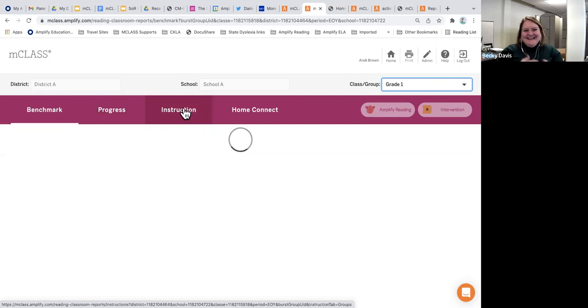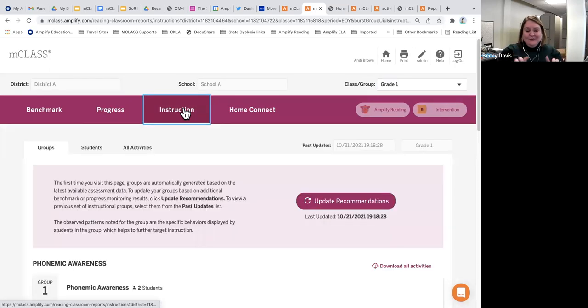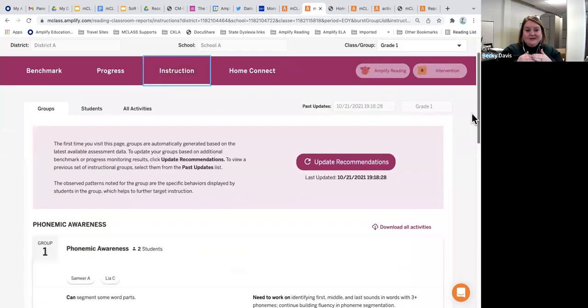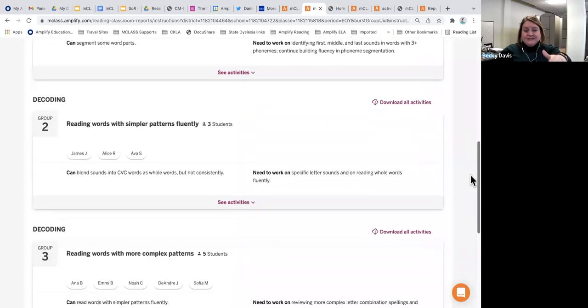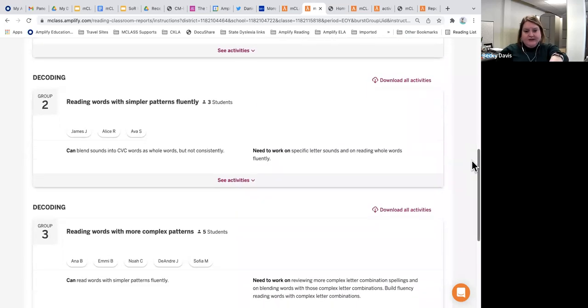And so she said, oh my goodness, right here, it tells you groupings. It shows you what students need. So here she had students who were right in that decoding group. They're in 6th grade. And so she could expand that little activity section. It showed her the students.